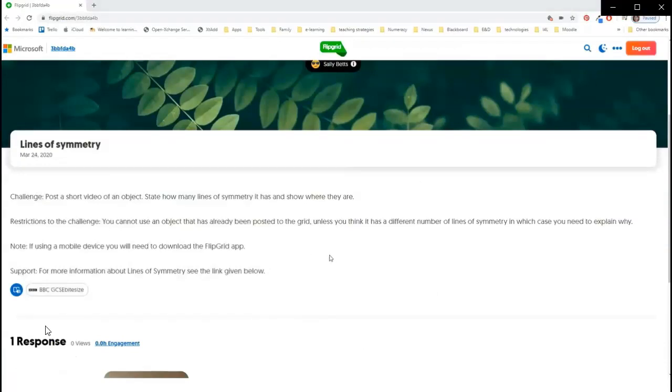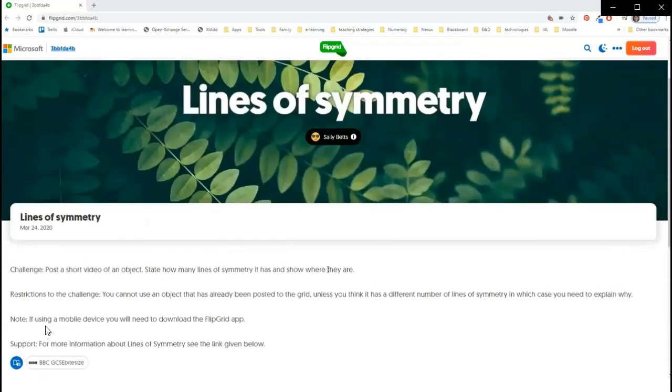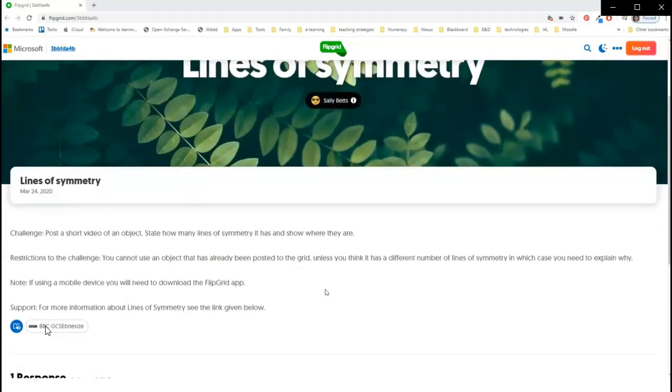Marvellous. Here's Flipgrid. So I'm doing shapes, I'm doing patterns. I've set up one called Lines of Symmetry. I realised I didn't share my sound, but it doesn't matter. You'll see me on this when I show you what we're doing. I've challenged my potential vloggers to create a short video of any object they can find in their house or in their gardens, and state how many lines of symmetry it has and show me where those lines of symmetry are.